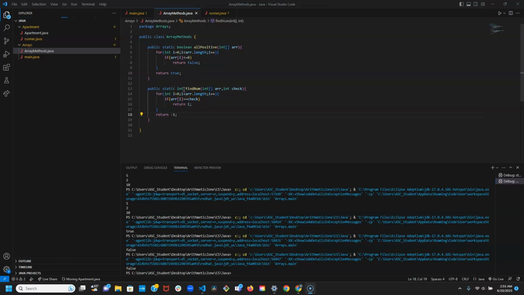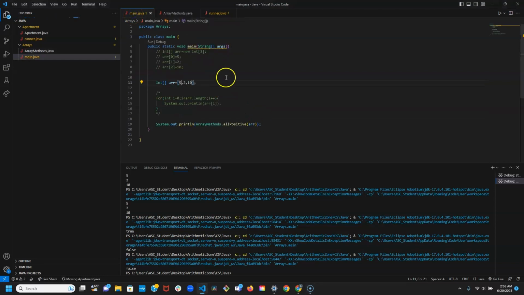What this method does is that it takes two parameters: the array that you want to check, and then another integer number that you're trying to find in the array. If this number exists in the array, then it's going to return the index number that it appears at. But if it goes through the entire array without finding the number, then it's going to return the value -1, which usually means that the number you're trying to look for is not found. So let's test it out.